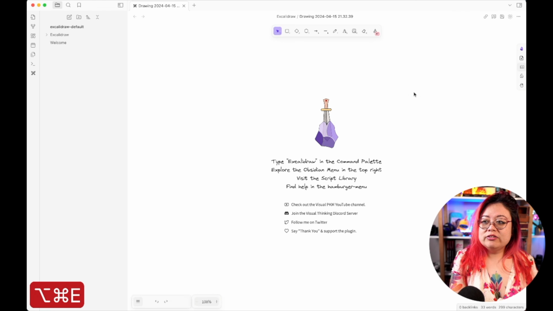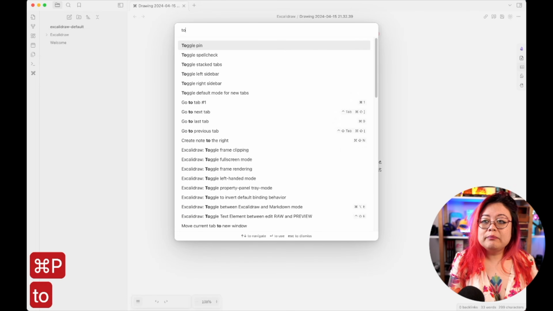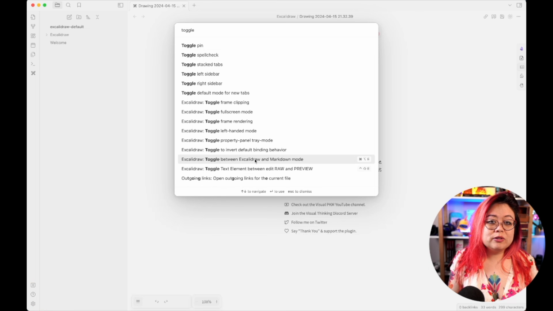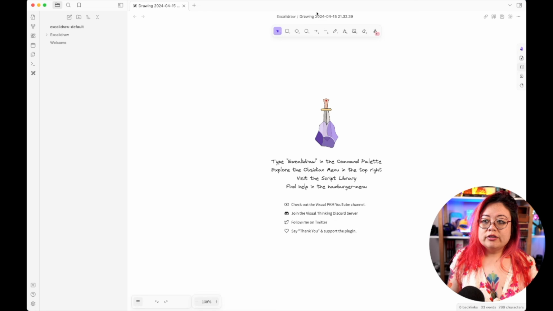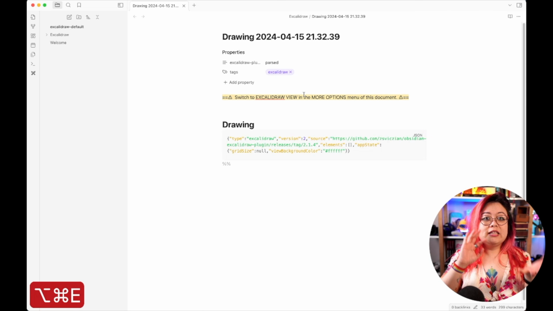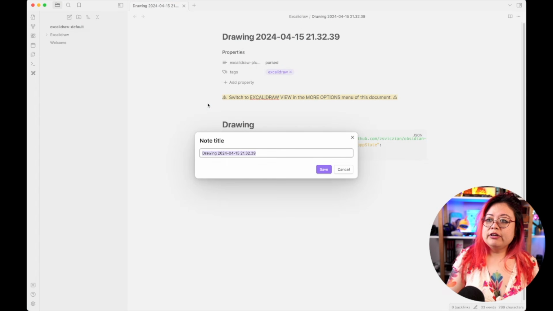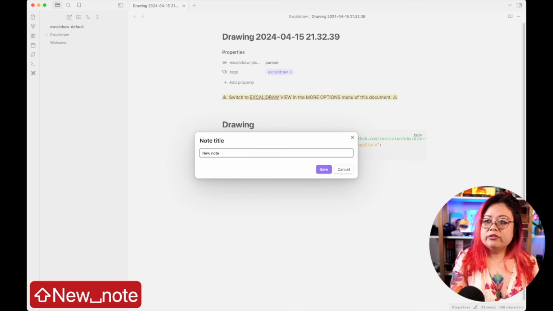Now, okay, let's do that without the hotkey. If you didn't do the hotkey, you can always go to the command pane and then type toggle, and it'll just be here, toggle between Excalidraw and Markdown mode. So right now, because we created an Excalidraw drawing, this is in the drawing mode. But if we flip it, that's like turning it around, and now we're looking at the text side of it. So let's go ahead and rename this New Note.